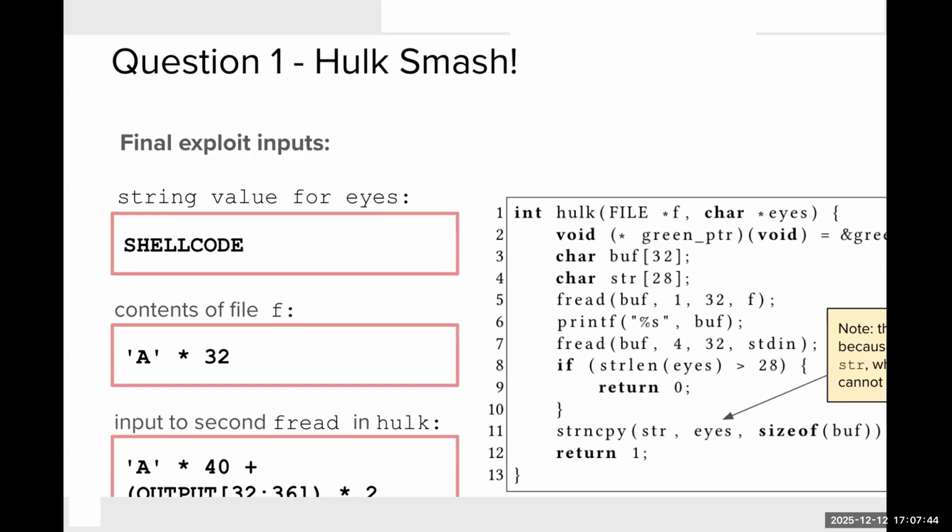Cool. Are there any questions on this problem? I know it's a really long problem. I would say that this is above average difficulty for an exam question. This might be the hardest memory safety question that you see on an exam.